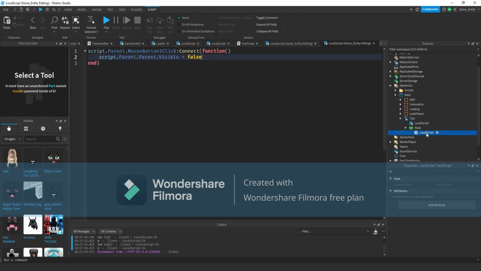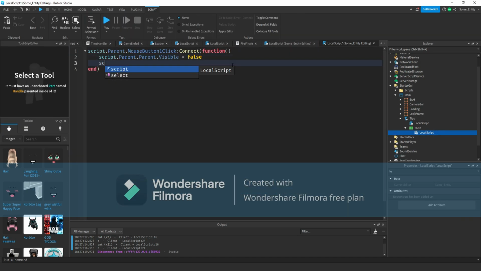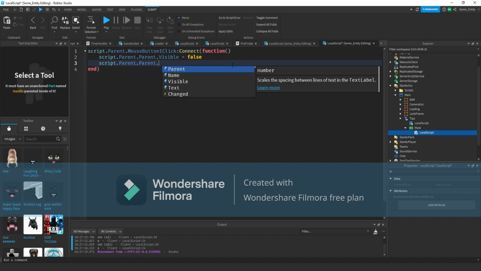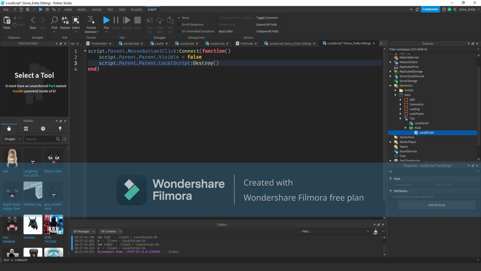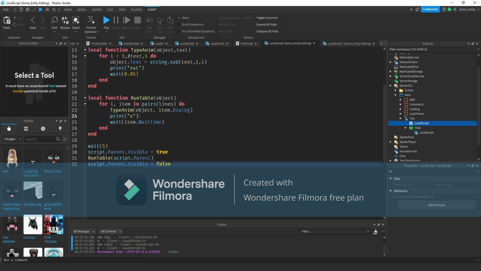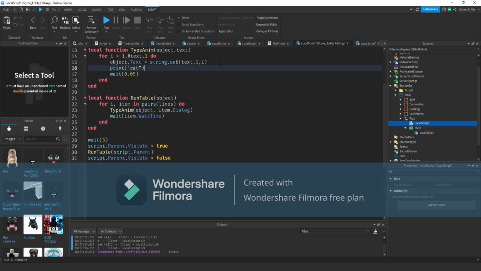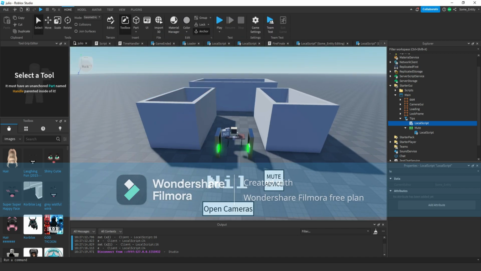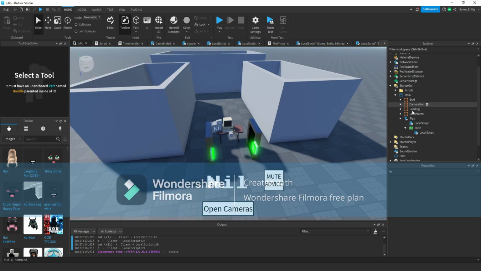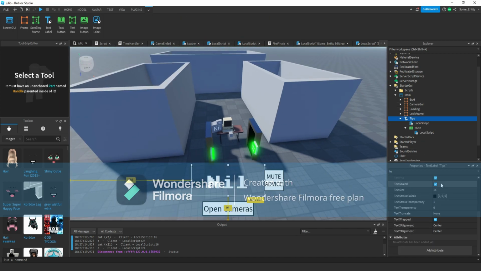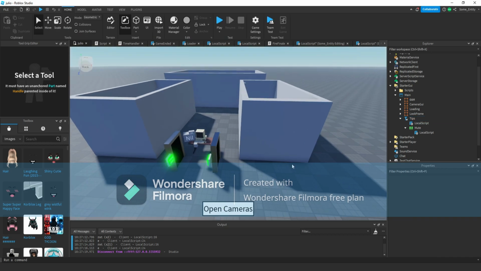Now let's make it delete the script outside of it. So script.parent.parent or local script destroy. So you don't get a lot of print statements. Let's just delete these print statements as a matter of fact. Let's just do that. Okay, so I'm just gonna make this invisible. Because why not? Invisible.